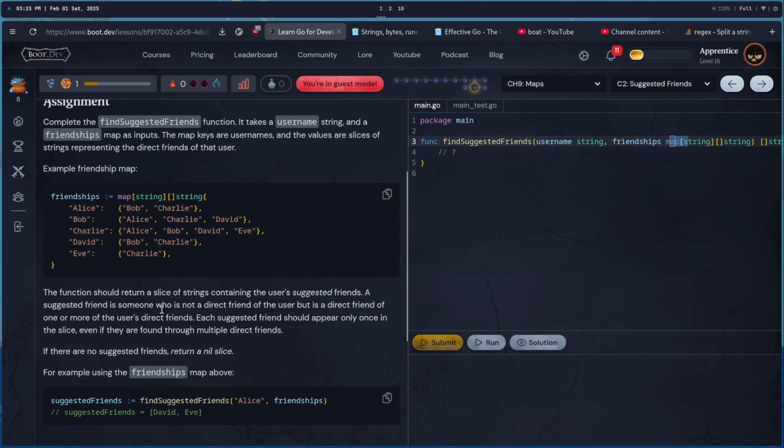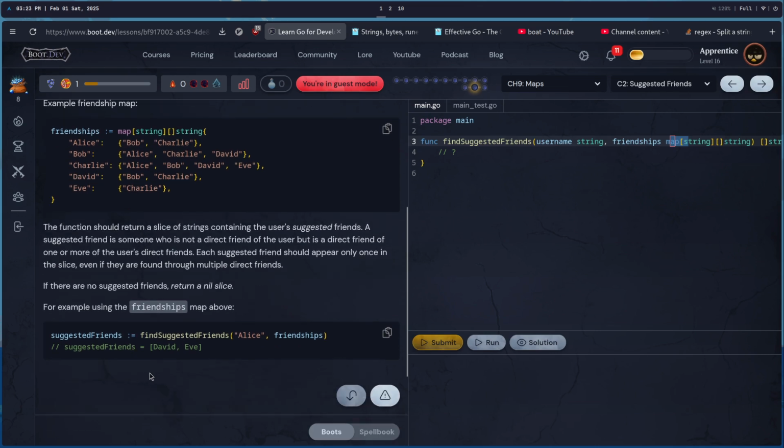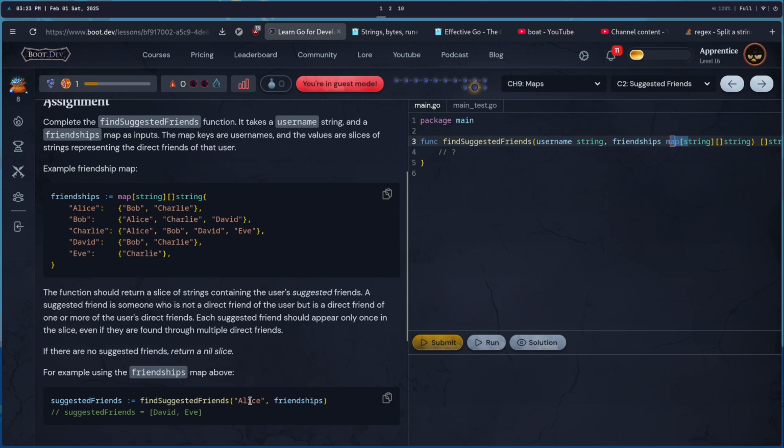A suggested friend is someone who is not a direct friend of the user, but is a direct friend of one or more of the user's direct friends. Each suggested friend should appear only once in the slice, even if they're found in multiple direct friends. If there are no suggested friends, return a nil slice. For example, this is a whole LeetCode problem. Damn.